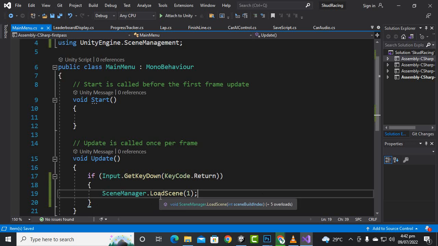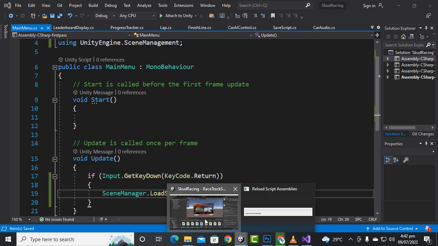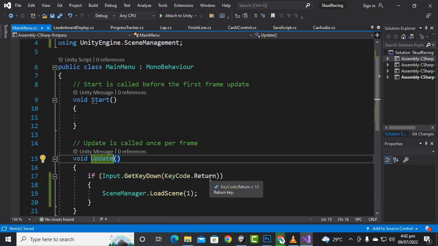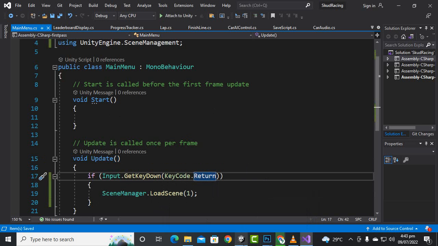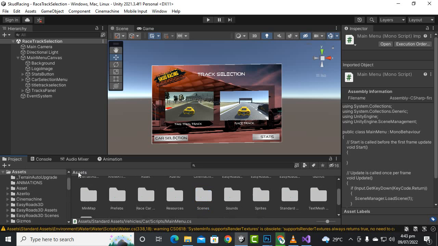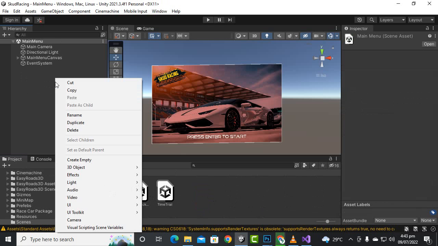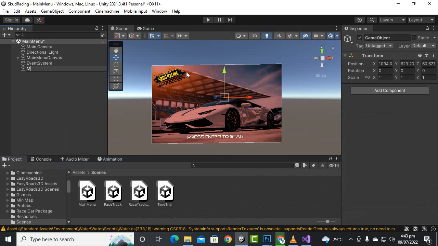Okay, so now we'll just move back to our main menu, and we want to apply this script on certain game object. So let's move back, let's go to scenes menu, main menu, and here we can actually create a new game object. We can name it main menu script, and we'll add this script main menu script over here.